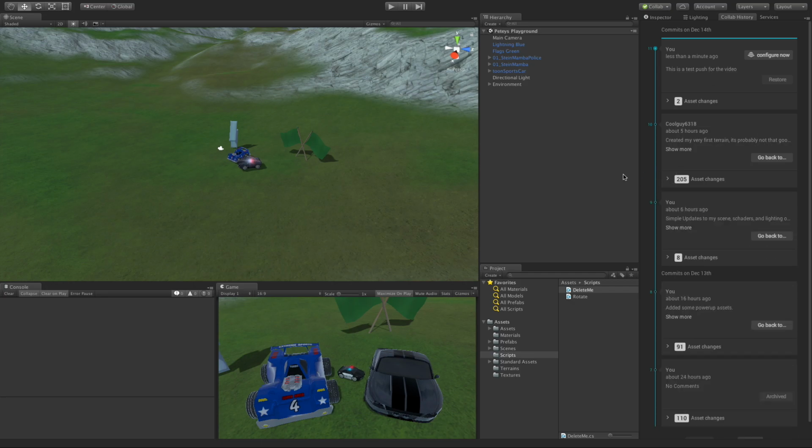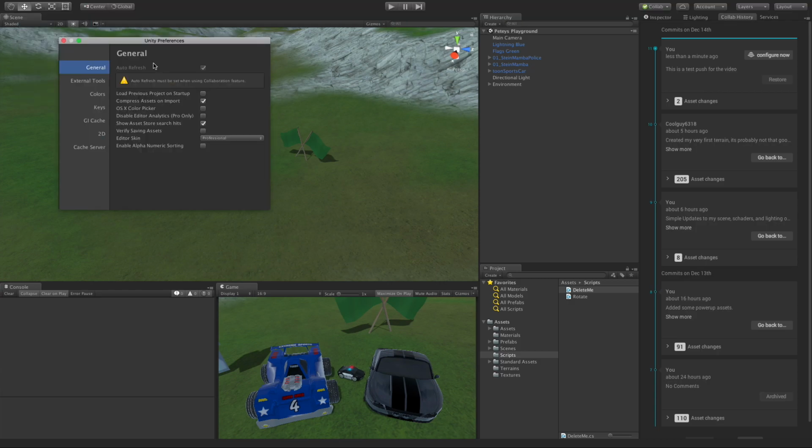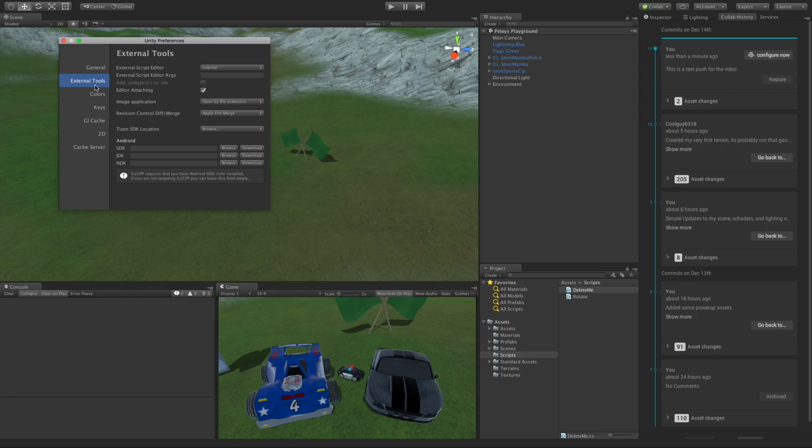Now, if you have more than one tool to compare, we can actually come up here to preferences and go to external tools. And right here, the revision diff merge. If you have a different one on your system, go ahead and select that. That's the one I have, the one I'm using on this computer. So we'll close that down.